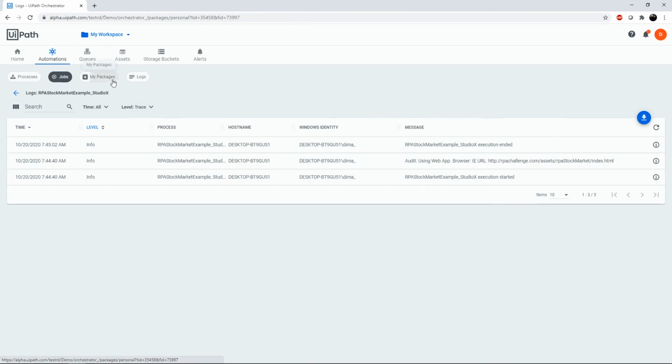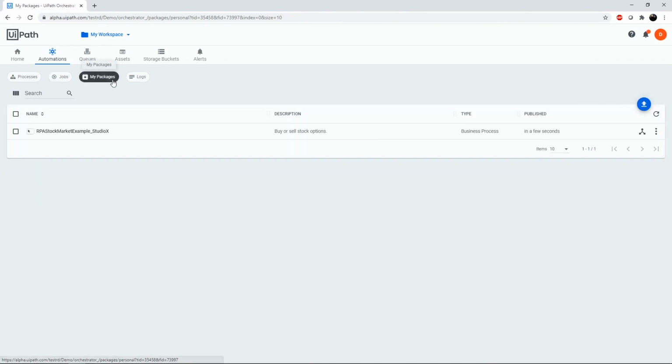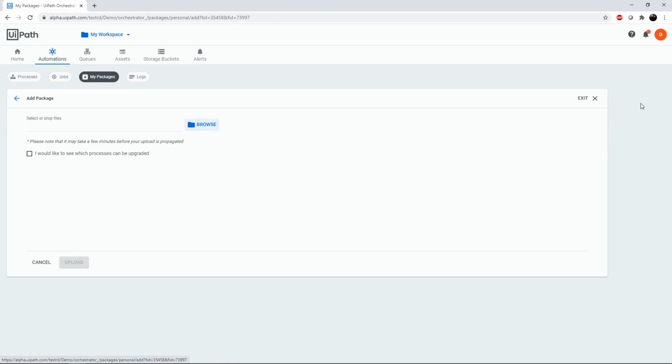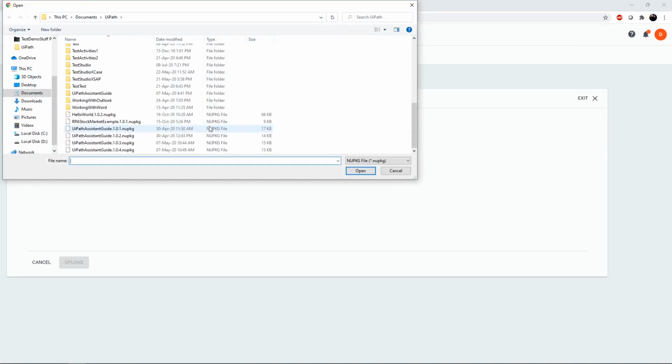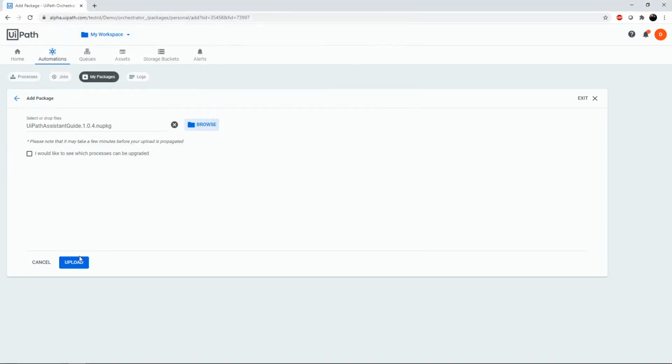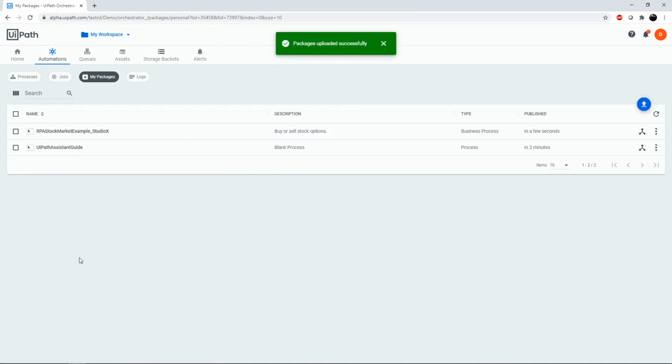Now let's click My Packages. As expected, we already have the package that we published previously from Studio X. But this page here enables us to do more. More specifically, we're able to directly upload packages. Let's do that. We click the Upload button and then browse for packages stored on our computer to add them. Let's select one and hit Upload. It's that easy to expand your list of automations. The package is now uploaded successfully.